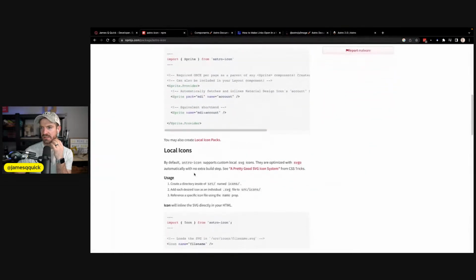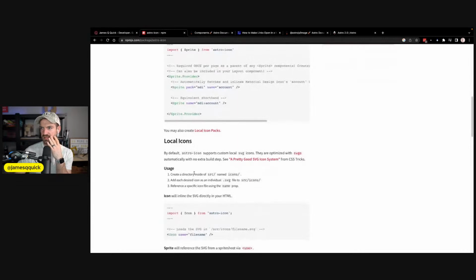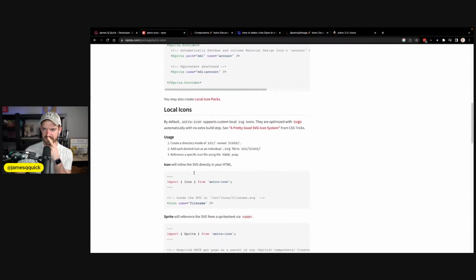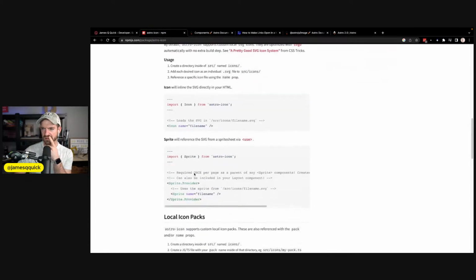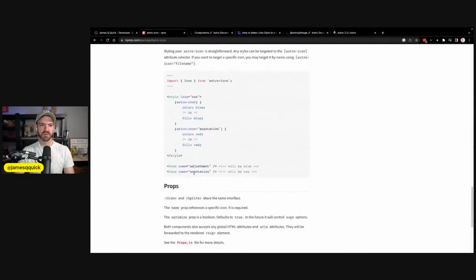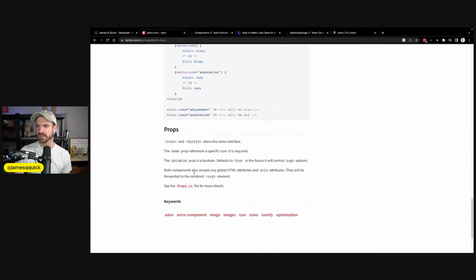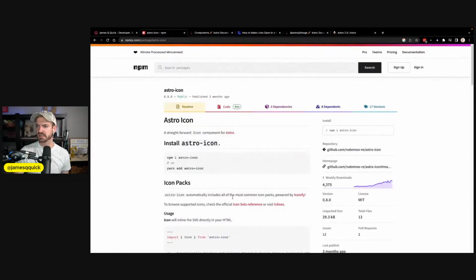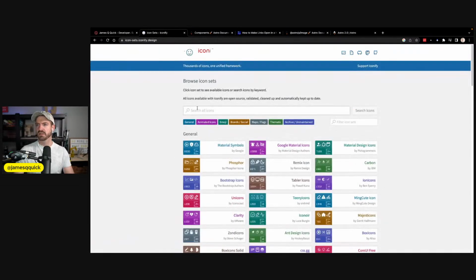Okay. Local icons. Custom local SVG. They're optimized by SVGO automatically with no extra build step. Interesting. I don't know what exactly that gives us. Local icon packs. This is kind of interesting if people have additional things that they want to share. All these icons, and then click on the icon. See the props. So where do we actually see the icons? Powered by Iconify to browse supported icons.